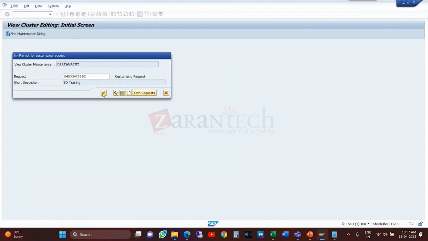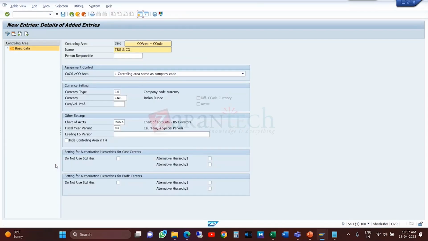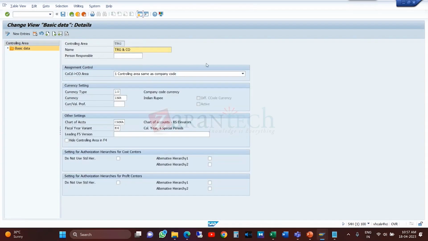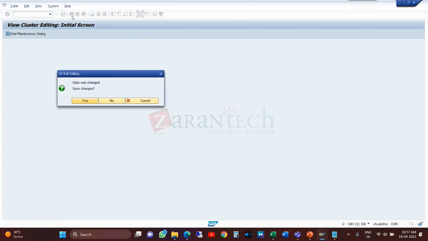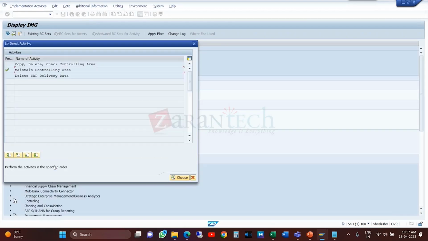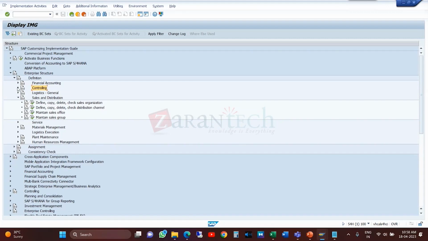Press enter again. So we made a controlling area. Now come back, you can close this one. My company is TRG. If you want to know the details again, double click on this one and you'll get the TRG details. Come back and save this one once more. Enter again. So we made the company code, credit control area, and next the controlling area. You can close this one.